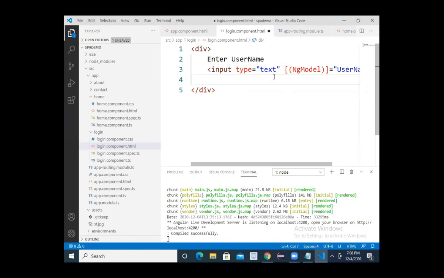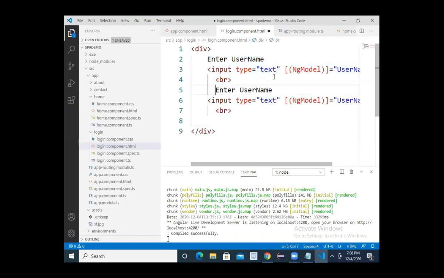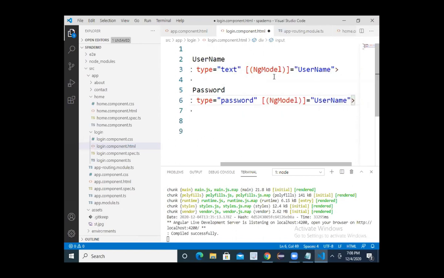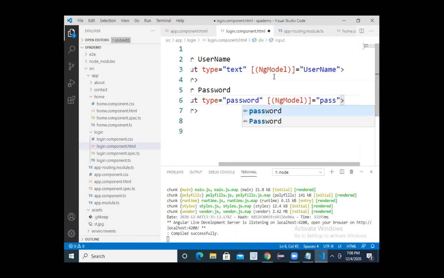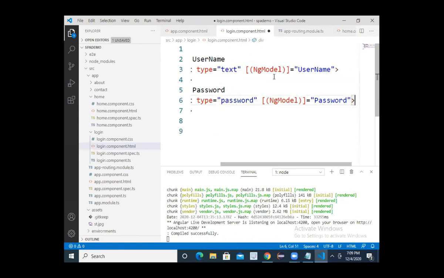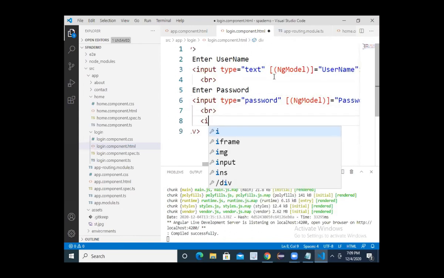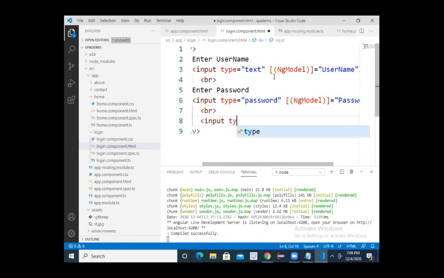Then throw the cursor to the next line with a BR tag. We are developing a simple website. Here you can give enter password, input type is equal to password, ngModel is equal to password. Again throw the cursor to the next line. Here you can take one button, input type is equal to submit, and give value is equal to sign in.